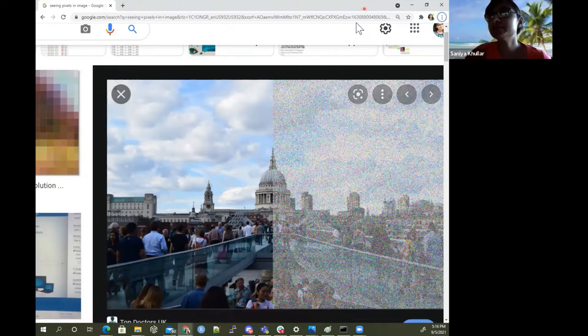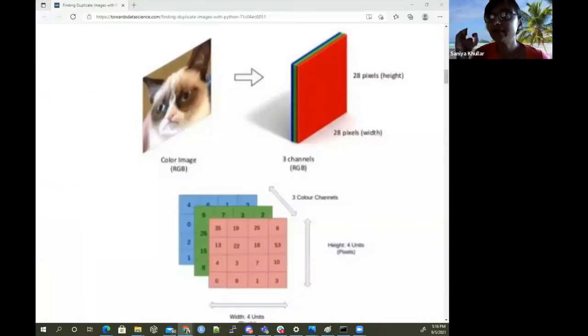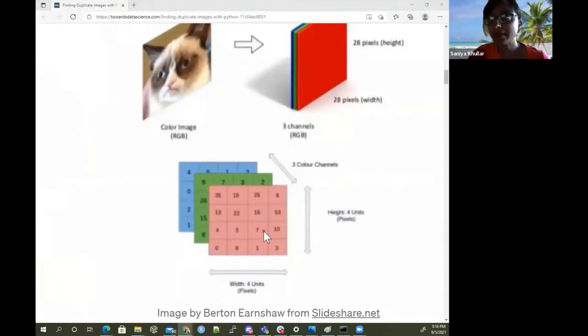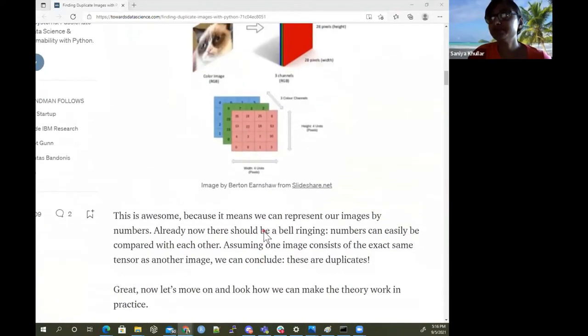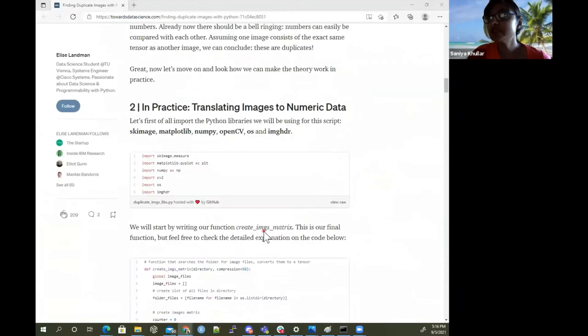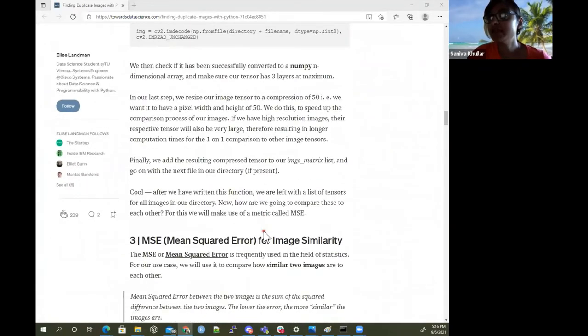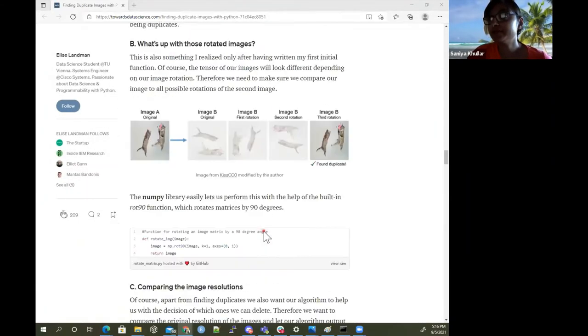So that's what pixels are. That's what they represent. They're like the small little pieces in a Lego that make up an ice cream truck. That's how you can understand what pixels are in an image. So you can translate images to numeric data as well over here.